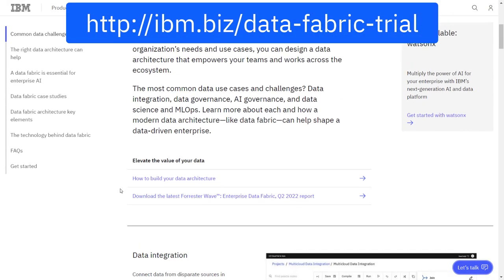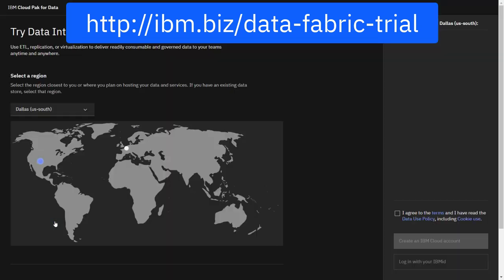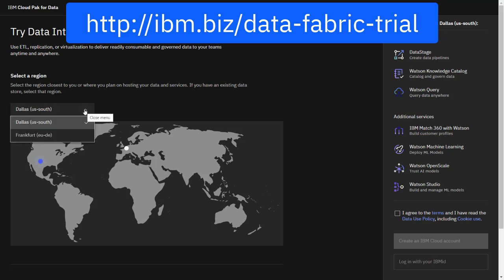To begin, sign up for the data integration use case in the Data Fabric trial at ibm.biz/datafabrictrial.